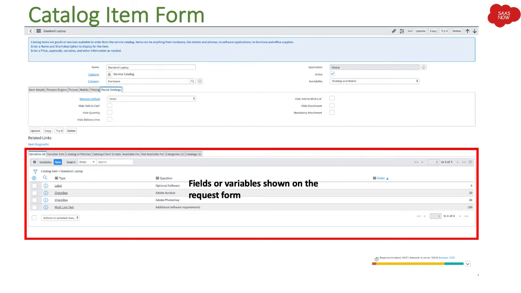Then we have a long related list here, starting with variables. Now these are the user input basically. These are the fields which the user will see on the form. So whatever you make active, the user will see on the catalog item form. And you can create multiple types of variables. And we will talk about these variables in detail in my later videos.